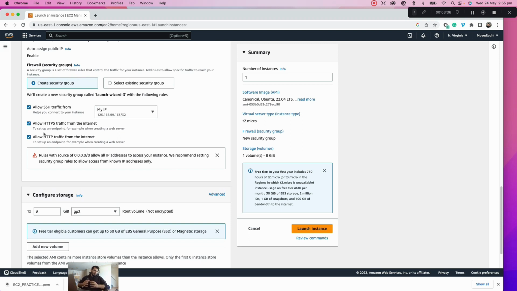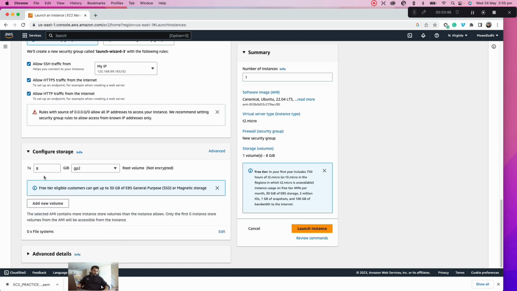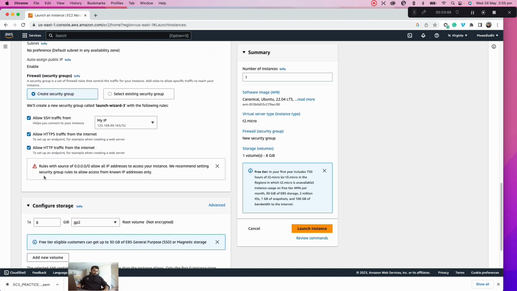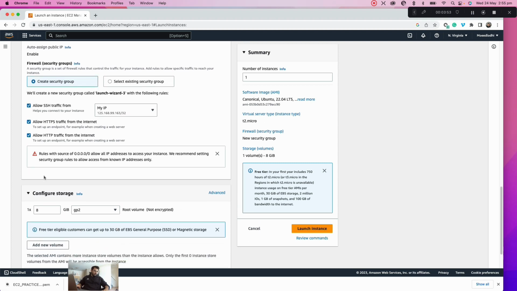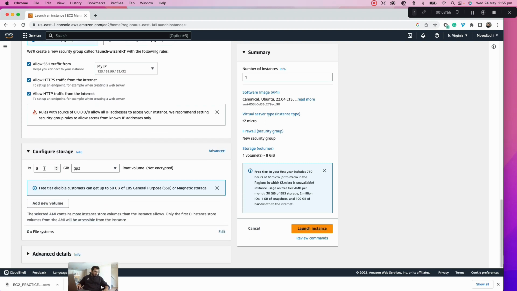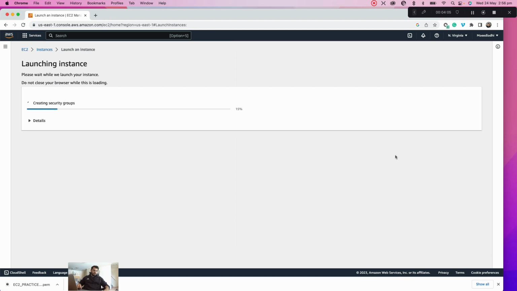Basically, I want anybody to be able to access the endpoints which will be deployed into that EC2 instance. Obviously, we'll have token authentication and everything else set up, but that's for another video. So yeah, looks good. Nothing else to change over here. Configure storage. We have a 1x8 gigabytes GP2 root volume. I think for this video it should be good enough. No big deal. Just click on launch instance and let's see what happens.